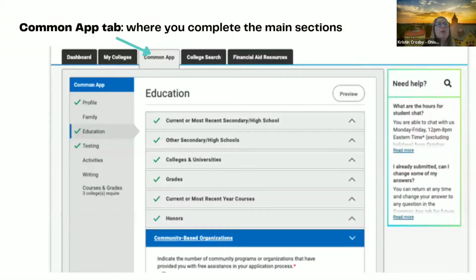Okay, so getting started with the Common Application. After you have created an account and you log in, you're going to see these tabs. The Dashboard tab is where you can go and get all of your notifications and find all of your searches. There's a tab for My Colleges. So once you've decided where you want to apply, or even before that, when you are searching for colleges to apply to, you will do that through the My Colleges tab.